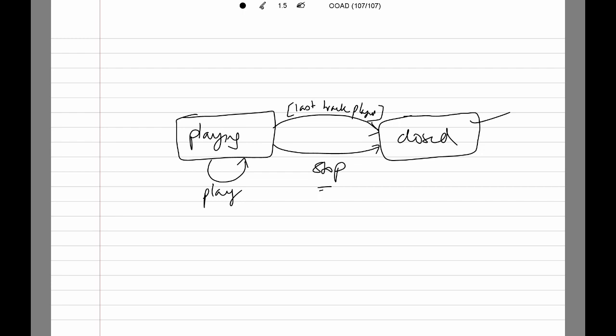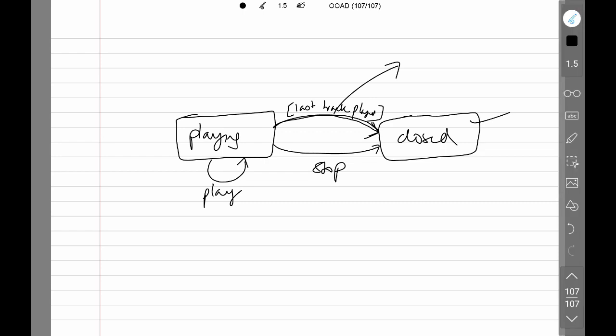That means there are two ways by which the object can go from playing to closed. One is if you press the stop button and a stop event occurs, and the other one is if the last track completes, automatically the object will go to the closed state. Now this kind of transition, where there is no event, but the activity completes when everything is over. The transition is happening without any event, but when is the transition happening? When the activity is completed. That means when the last track is played and the complete activity is completed, then the transition happens.